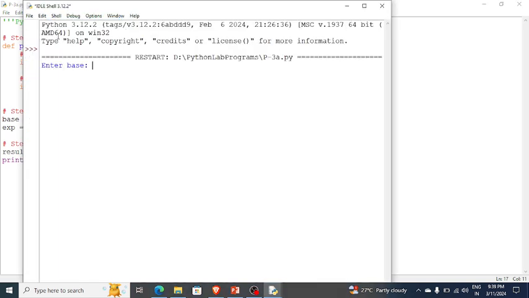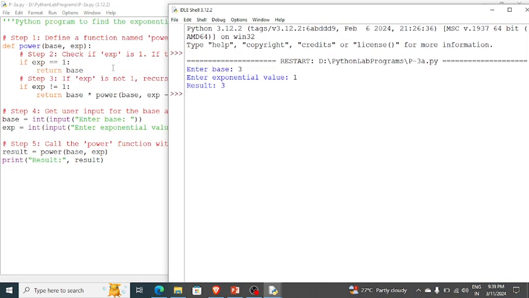So enter the base. I will give the base as 3. Now I will give the exponent value as 1. You see, the output will be 3 itself. Why? The exponent value is 1. So if you see here, it will check right here whether the exponent value is equal to 1 or not. If yes, return the base. What is your base?